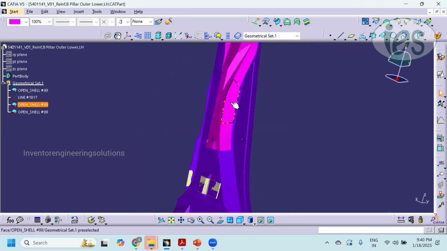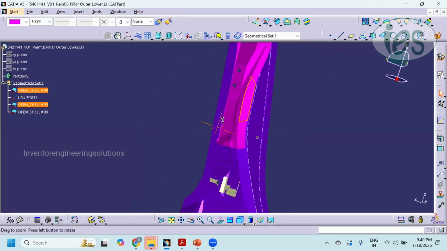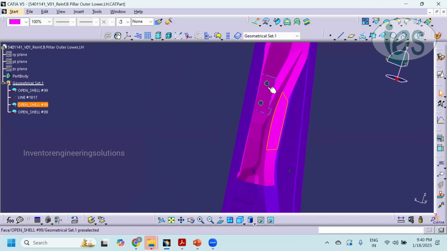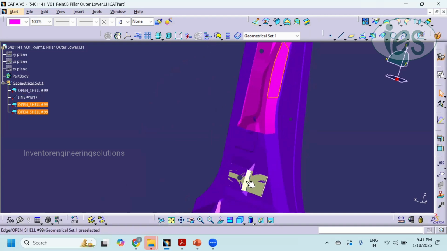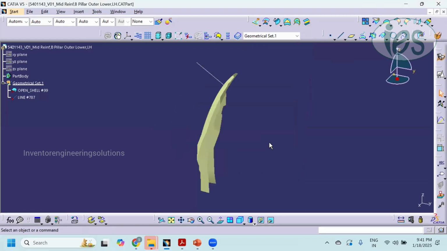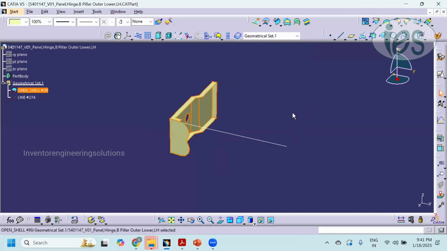So this same part itself will support the striker mounting as well as the hinge mounting. So there is no separate mounting bracket. This part itself acts for dual purpose: hinge mounting and striker mounting, this will support. And for the lower area, they will add a separate mounting bracket. Hope you understand this.